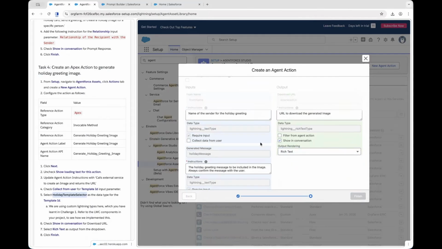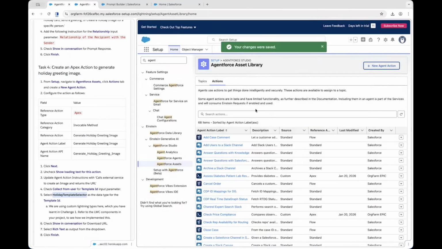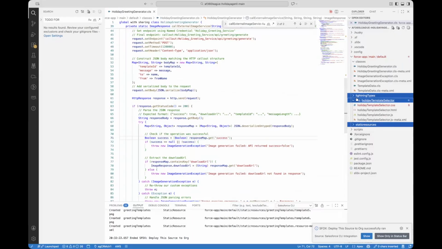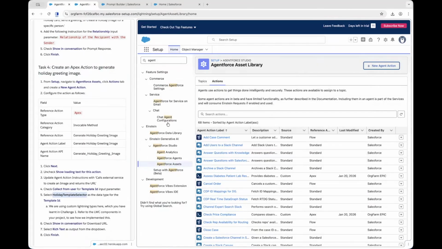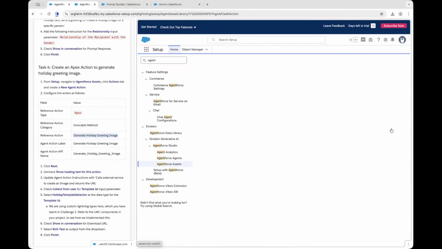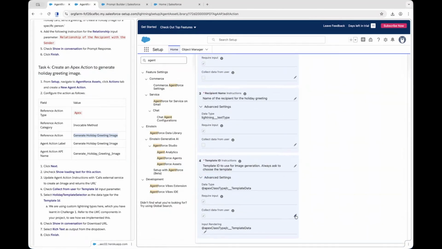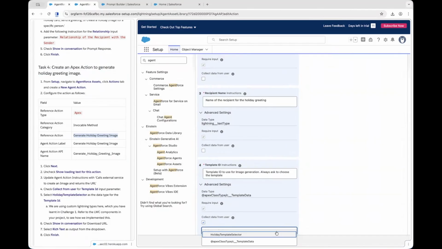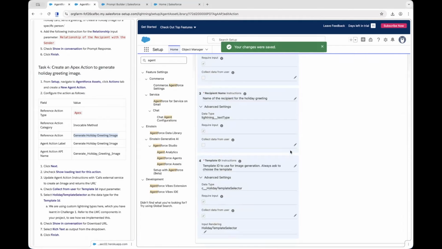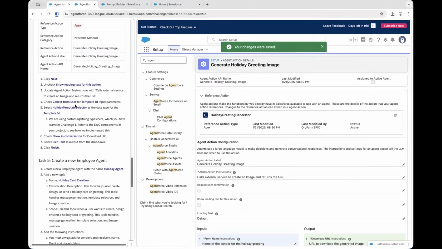Okay, we are saving the agent action without a complete configuration, just to finish the step and see our code has been deployed. So yes, let's again find the action, click on this and click on edit, and then just change the type from here to this, which is going to be holiday template selector, and save it. Yeah, we are good with task 4. Let's proceed with task 5.